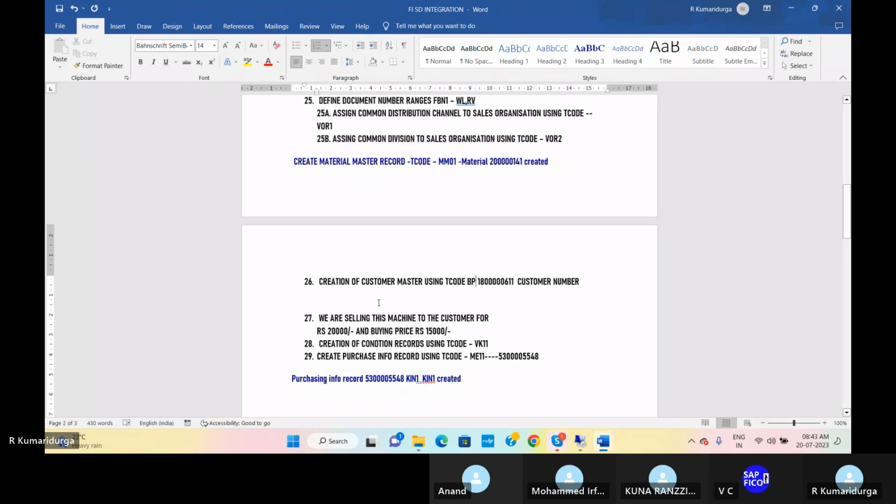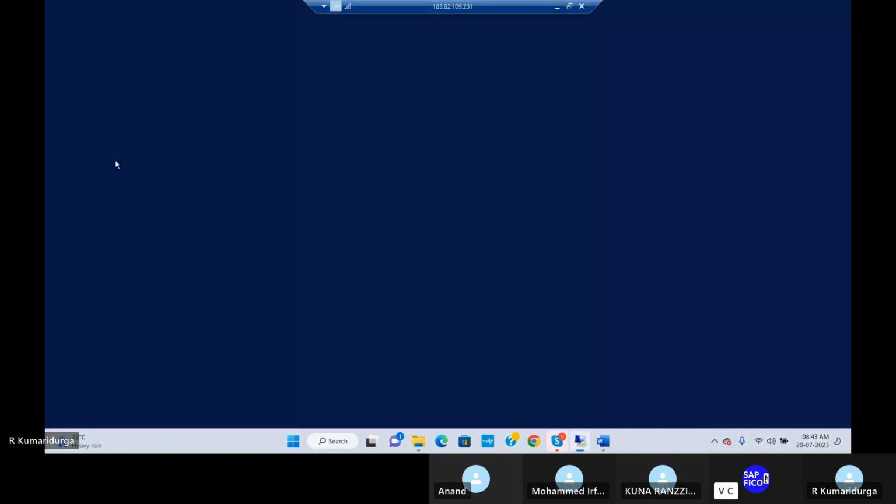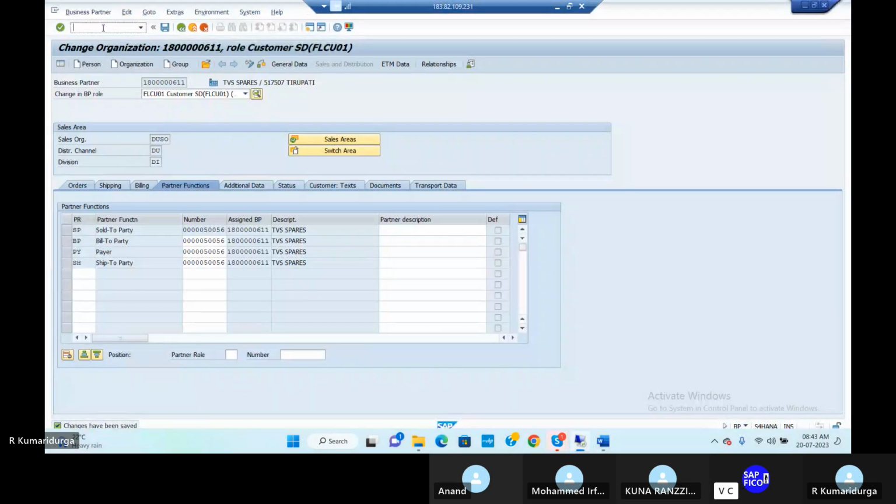We are selling the machines to the particular customer for 25,000 rupees and the buying price is 20,000 rupees. 20,000 rupees is the buying price and the selling price is 25,000 rupees. For that, we need to create the condition records using transaction code VK11. Go to the transaction code VK11 now.